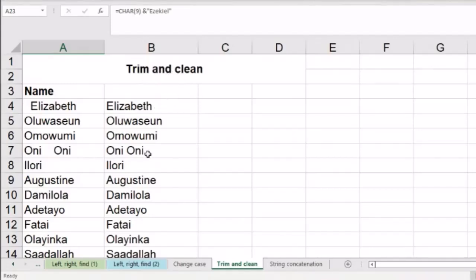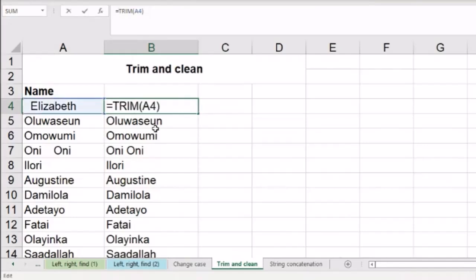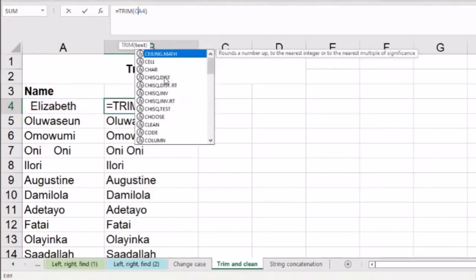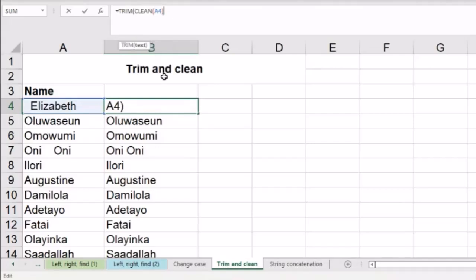Take for example, maybe there are some unseen characters that you would like to remove from your data set. You can easily do that by using the clean function. I can also combine the use of trim and clean together. So let me put clean inside trim. I say clean, press tab, then close the function, and clean it.